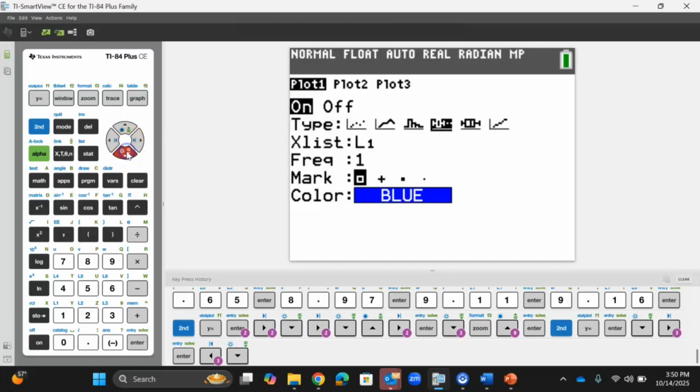So again, we would arrow down and make sure that it is pulling from the correct list. Again, all of my data was in L1. Don't worry about the frequency. And then here it's just your choice of what kind of symbol you want to use for your outliers. I would suggest just sticking with the large kind of square here. For example, this is a tiny pixel, so that's not fun to look for with the naked eye.